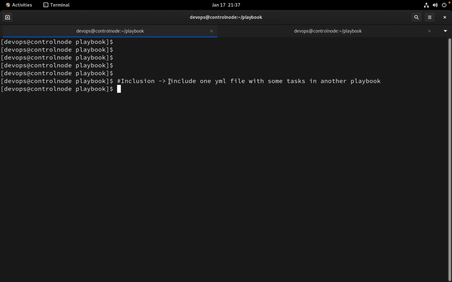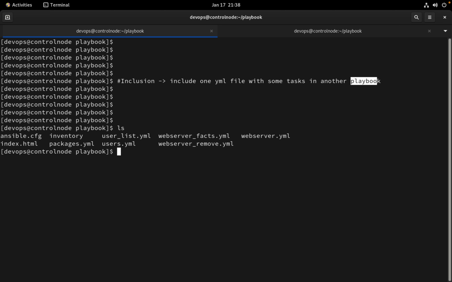So what Ansible does is, suppose we have one YAML file that contains certain tasks, so that YAML file we can call in another YAML file that contains a playbook. It means certain tasks written in one YAML file will be executed if it is imported or called in another playbook. So how we can do that, let me show you.